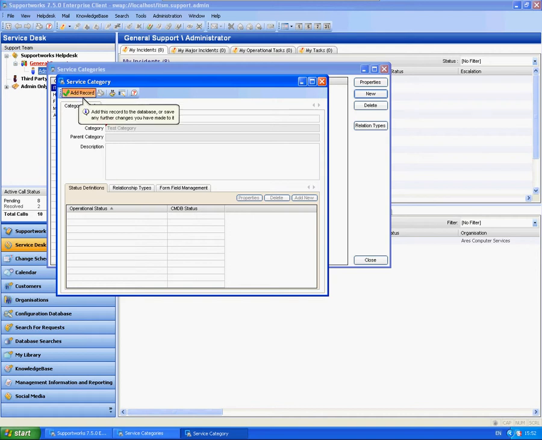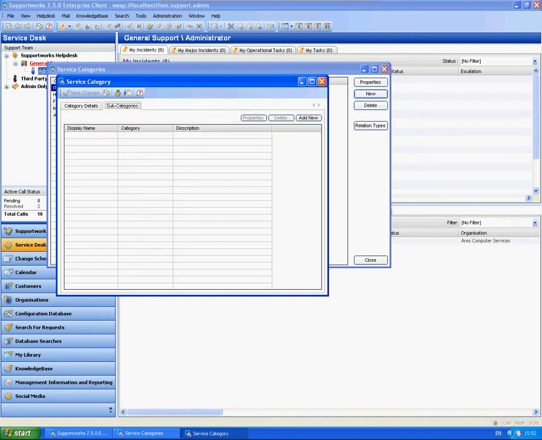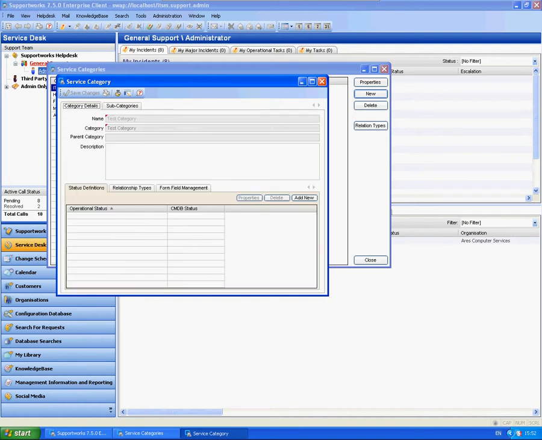Okay, so I'm just going to click on Add Record. Instantly this will tell you whether you want to create subcategories. I'm going to leave it at this stage at the moment, but I will show you the subcategories after we log on to self-service. The one other area you will need to set up is the status definitions.